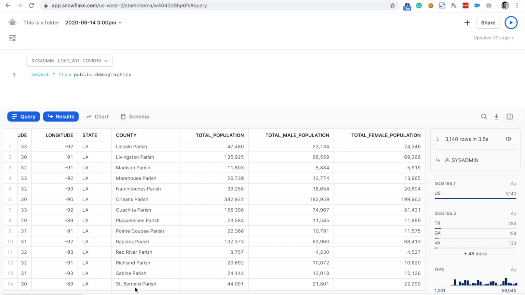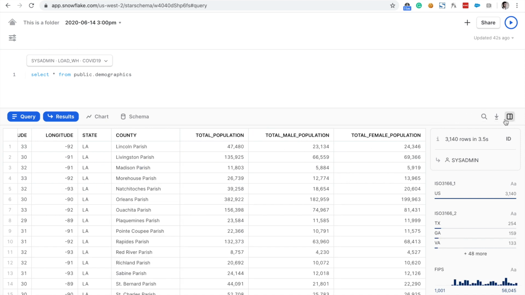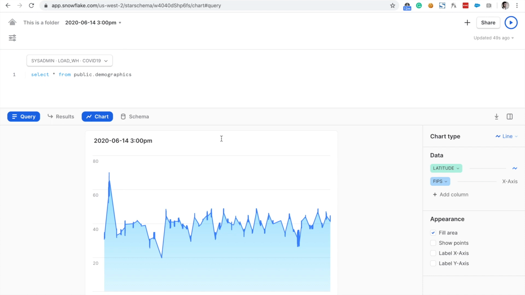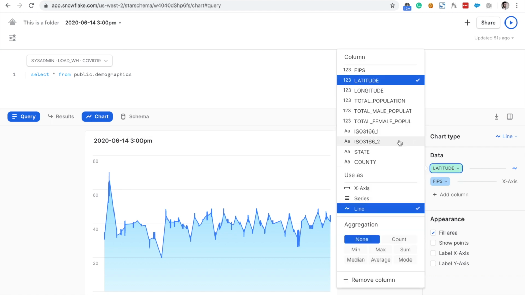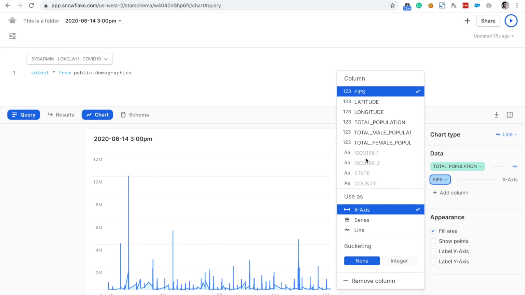You can also download the grid's content as a CSV, which is really handy if you want to use Excel or another tool to get into your datasets, or use Tableau, for instance. It also supports live search, so I was able to just look up my city, Alexandria, in the results. It also comes with a charting engine, so you can build some basic charts directly from this UI.